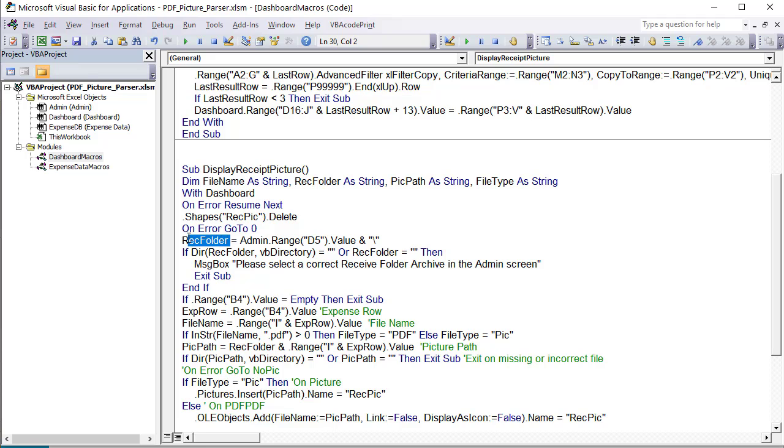And I want to get that folder into a variable located in D5. Remember, that's on the admin screen, okay? That folder doesn't contain a backslash, so I want to make sure to add it inside our string. Then all I need to do is simply combine it. I do want to check to make sure that that folder is an accurate path, and we can do that using VB directory, or if it's empty, we're just going to make sure that there's a proper, correct receipt folder in the archive admin screen, okay?